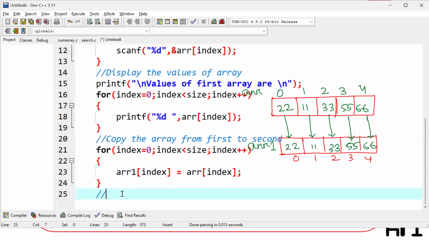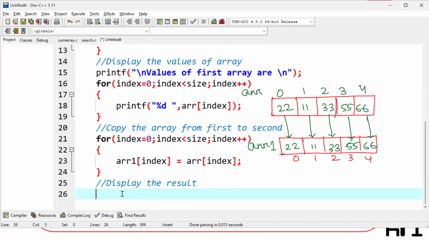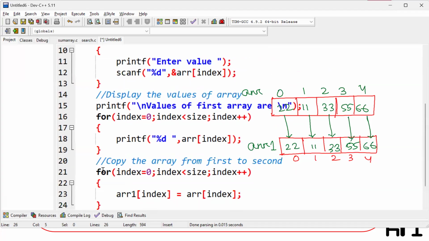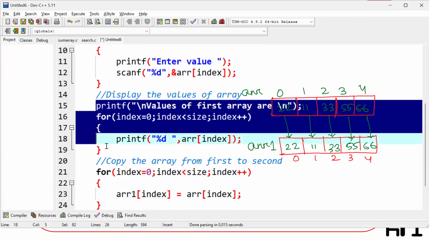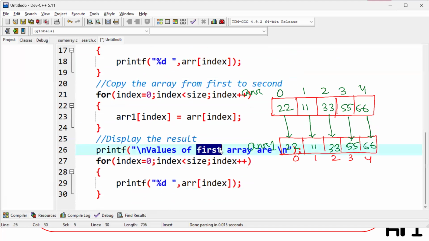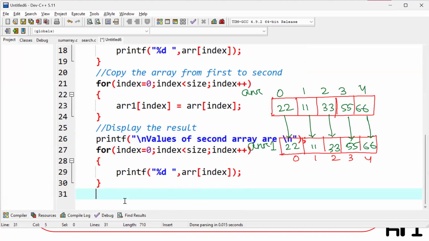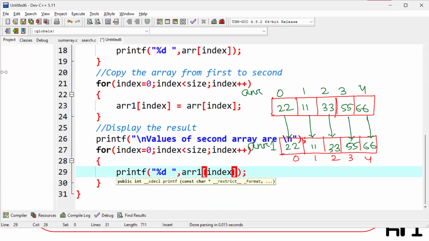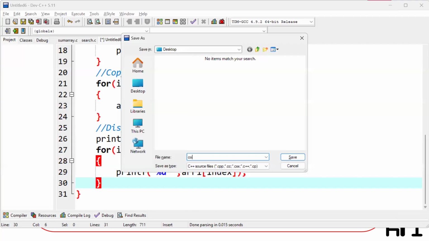After that, what we need to do? Display the result. So how to display the result? Like you are displaying the values of the first array, you have to display the values of the second array. But here you have to print the value of array 1, not array. Clear? Hope you have understood nicely. Very simple concept. Copy array.